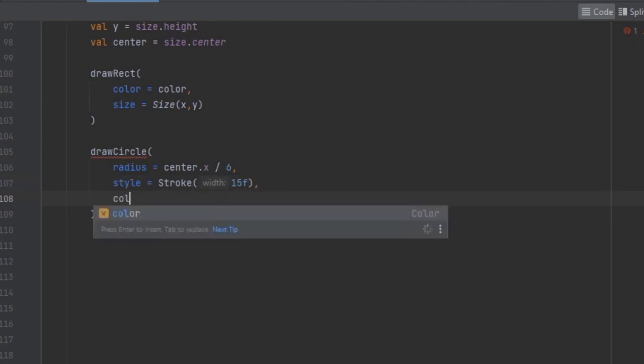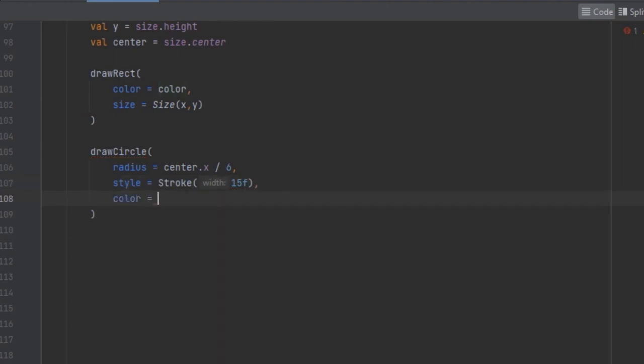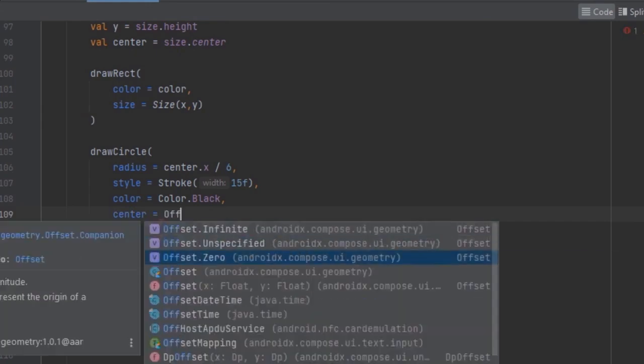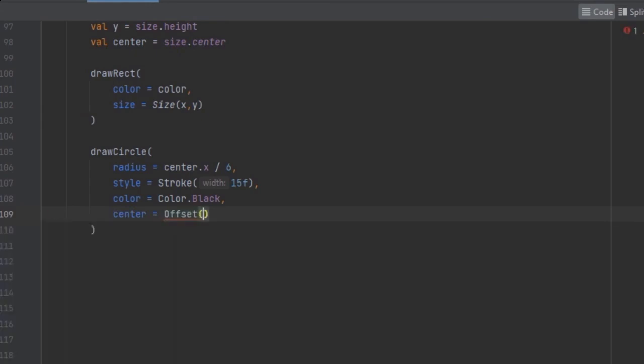And also we can have here a color, which is going to be black. And also we now have to offset the center. In order to do that, we have to use this offset function. And now we can try to offset this and move it to another position.